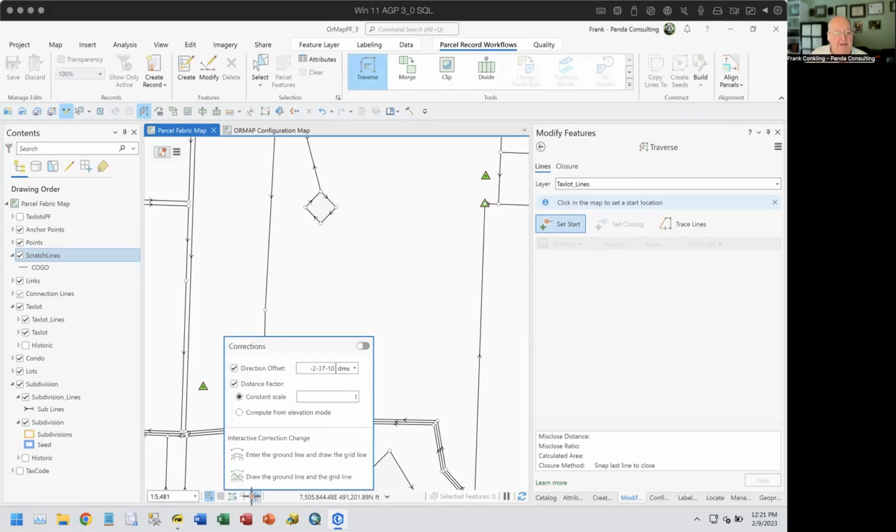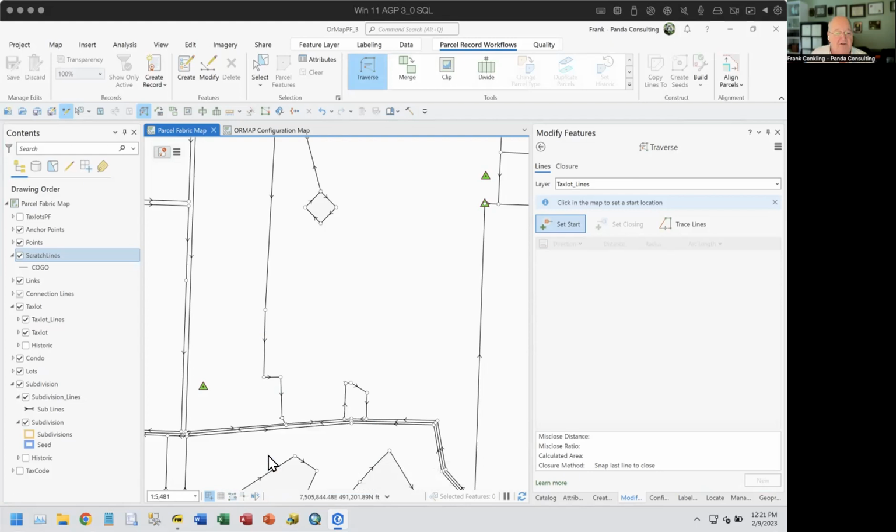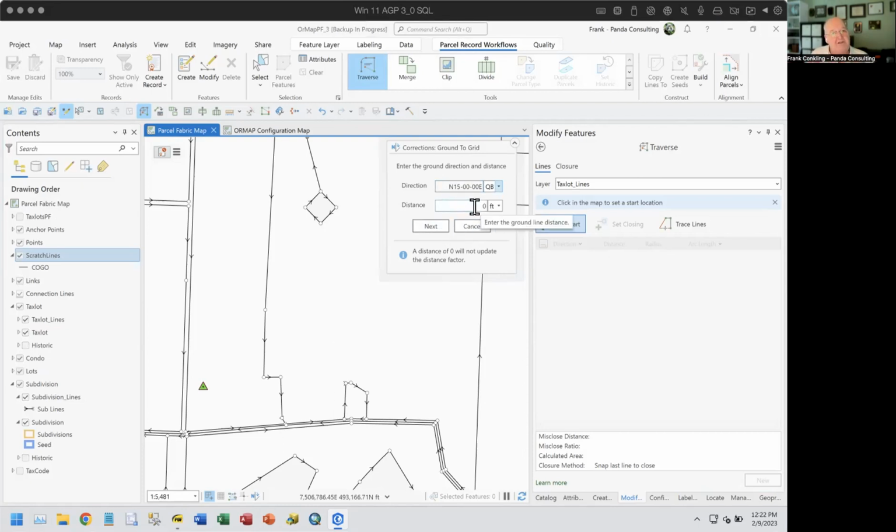So to create that assumed bearing, I'll tell it that I want to enter the bearing as it appears on my legal description. So perhaps this is referenced as being 15 degrees northeast. And if I use 0 here, it's not going to make any changes in the scale. It's just going to be used for a sort of rotation.